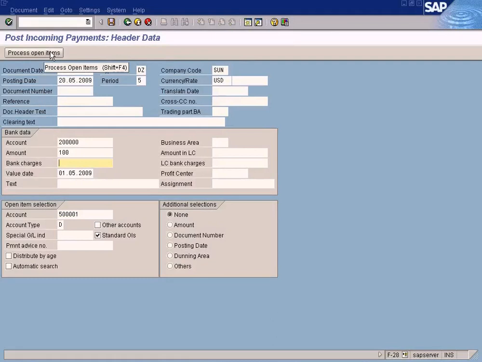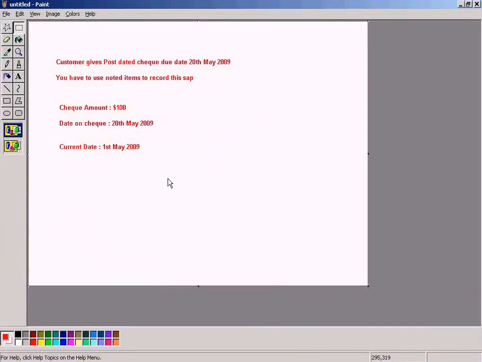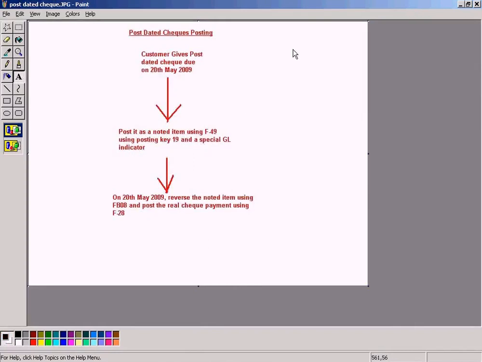account here, right, and you proceed in the normal way, process open items and so forth. Well, I'm not going to show that to you because you know how to do it. So the only thing you have to remember is when you want to actually clear the check on the 20th of May, you have to reverse the noted item and then post a real payment using F-28.